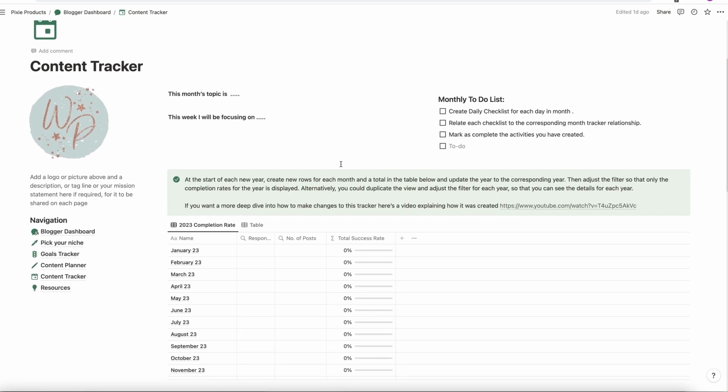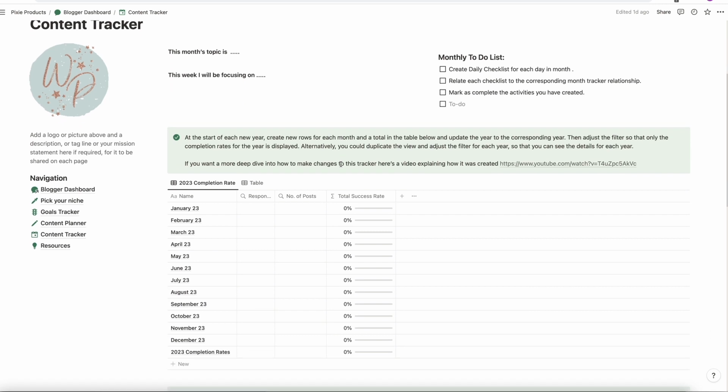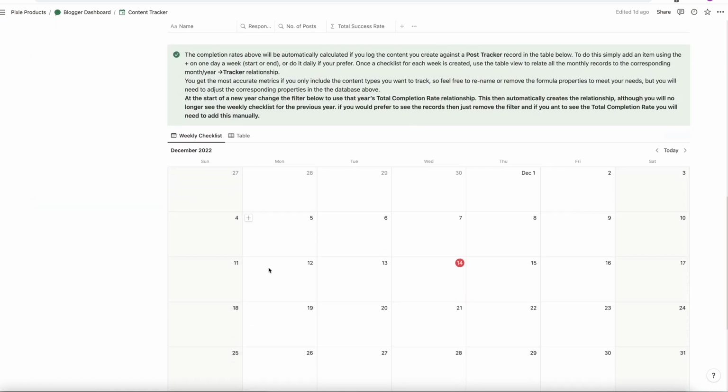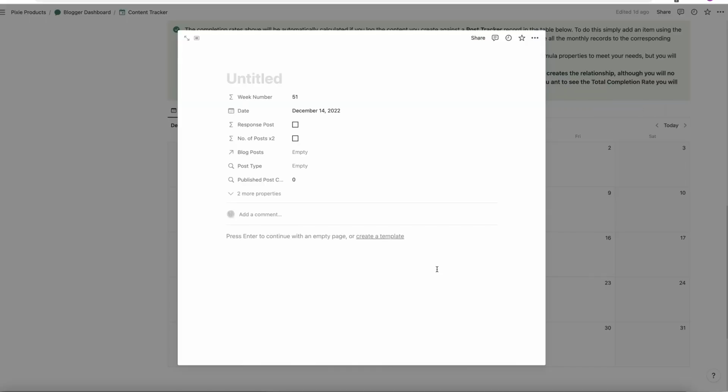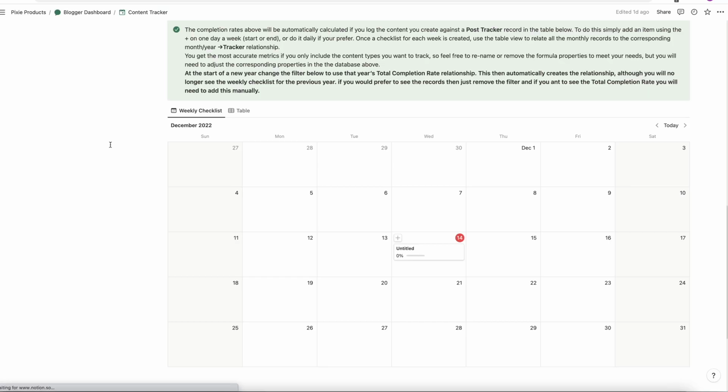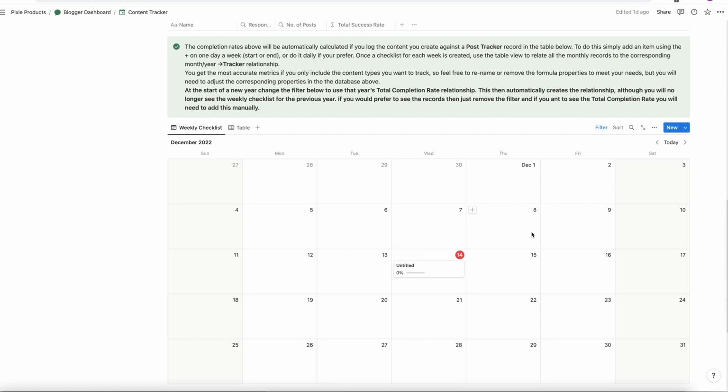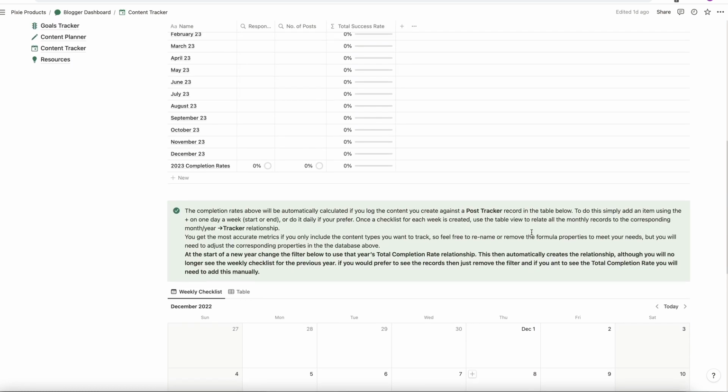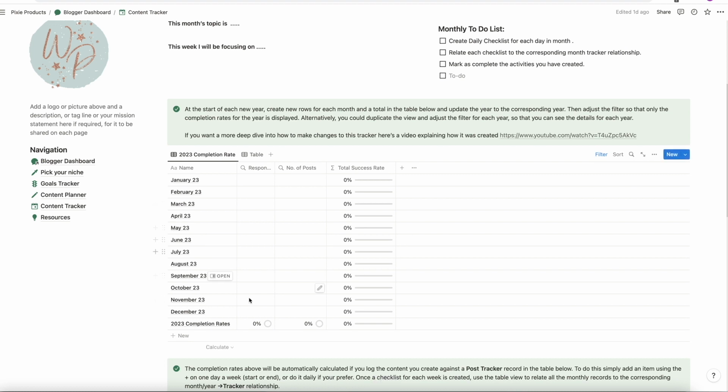So if you wanted to track your consistency of doing something, so if one of your goals was to create one blog post every week, then you can create an item in the calendar to check that it's been done. It will automatically link it to a blog post, relate it to a blog post, and then you can check your completion rates from there.